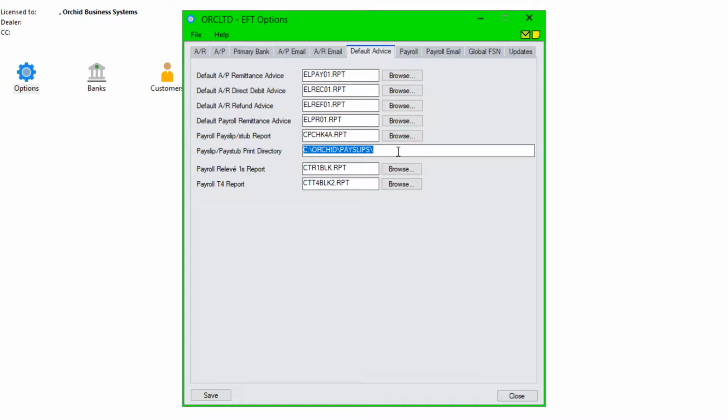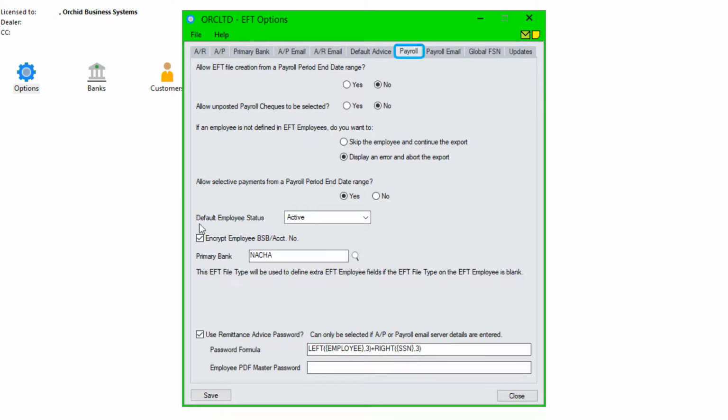Even if you're not storing the PDFs in this directory, if you want to password protect the PDFs, then on the payroll tab, you need to select that you want to use remittance advice passwords. So the remittance advice passwords apply both to the remittance advices and to the payslips. And here you specify a formula of the password. So in this case, it's going to be the left 3 characters of the employee number, and then join to that the right 3 characters of the SSN number.